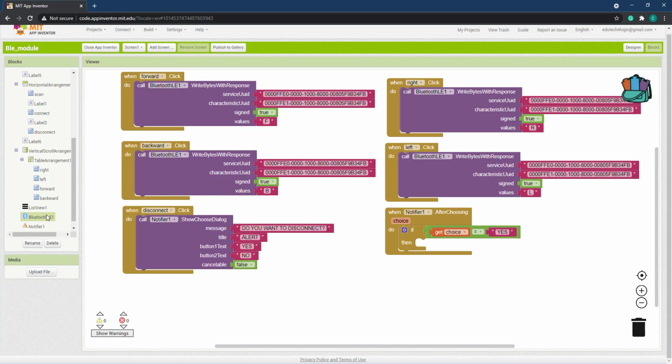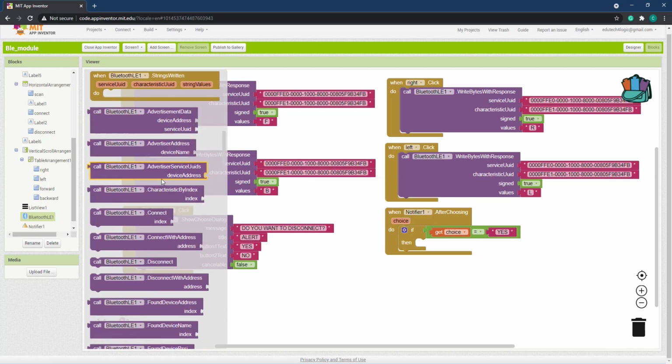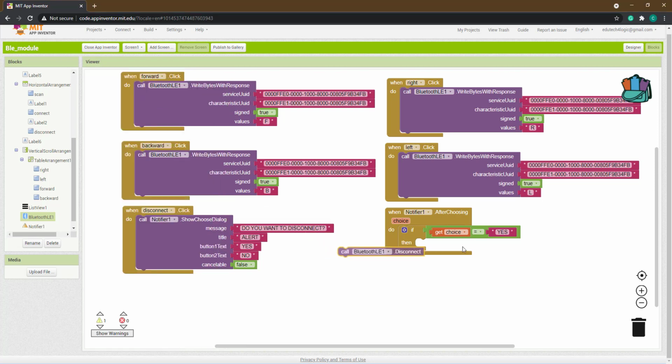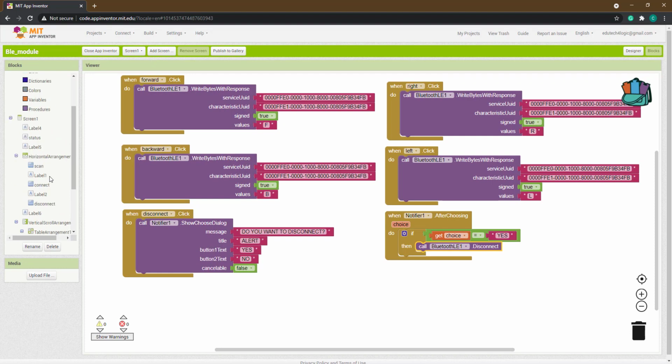So I'll go to Bluetooth BLE. When I click on Bluetooth BLE, I'll look for a method that has to do with disconnect. Okay, that's it here. So I'm just going to drag it. The moment I keep it there, you're going to call BLE.disconnect. Then the next thing I'm going to do is to set the status, I mean the text status.